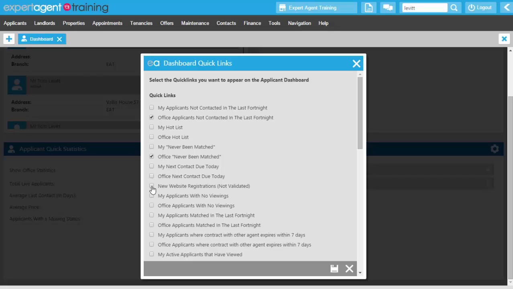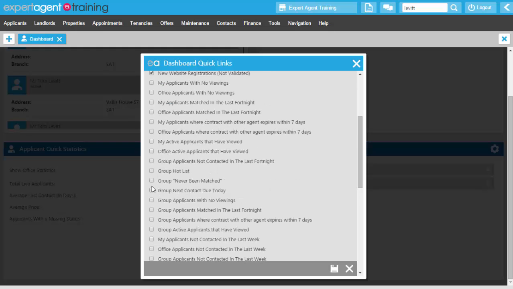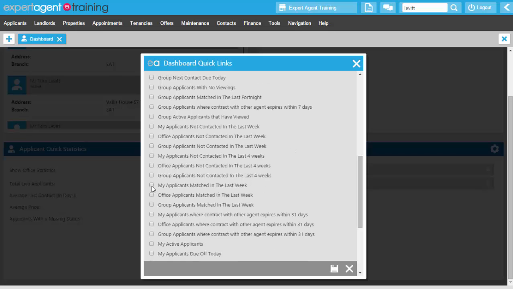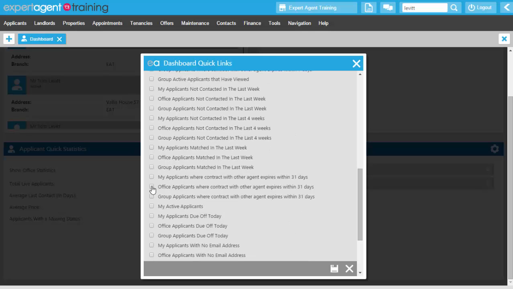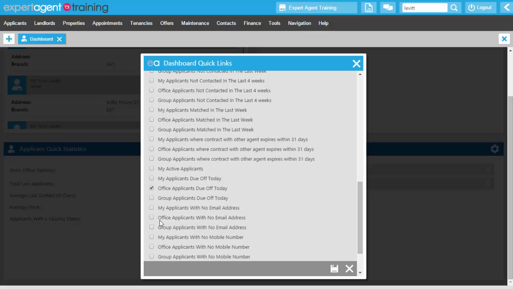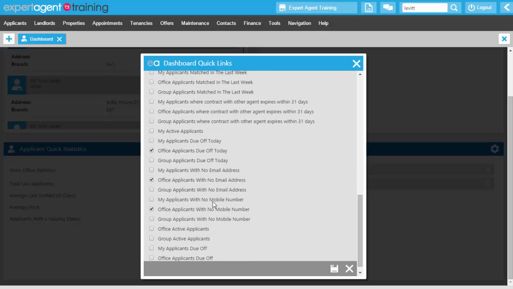This is a link to the new applicants that have registered via our website. So just scrolling down and choosing which ones I wish to show. This one is a link to the applicants that are due off the mailing list today because they haven't been spoken to for 30 days, so they need to have a call. This is a link to my applicants that have got no email address and my applicants that have got no mobile number.